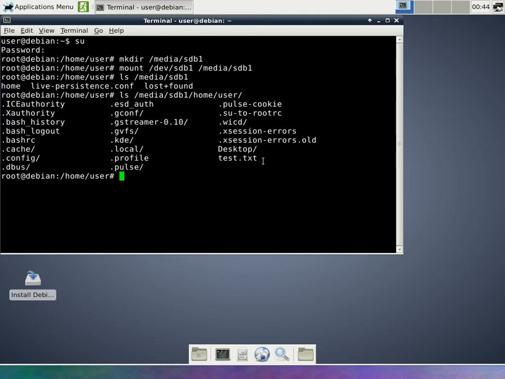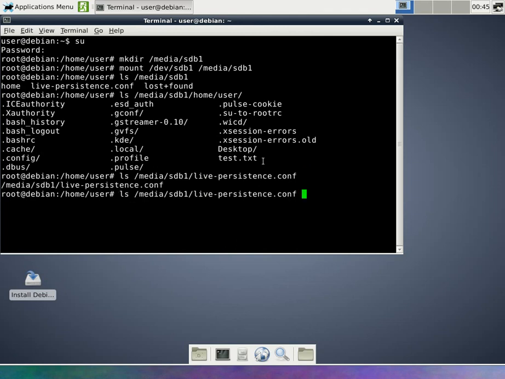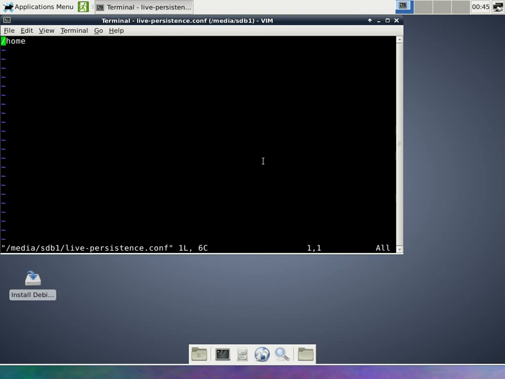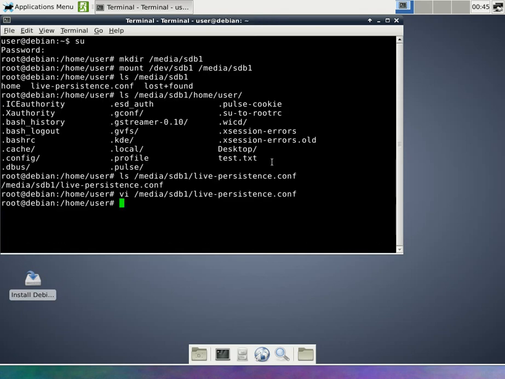Okay, the most important part is the file called live persistence, and in that file you just need one single entry, which is /home, and that's it. One single line, /home, and you'll save it into the root of the persistence partition, and that's the magic that makes it work. If you make it any more complicated, like the man pages suggest, it actually does not work. So just keep it simple. The only thing we want persistence for is /home.